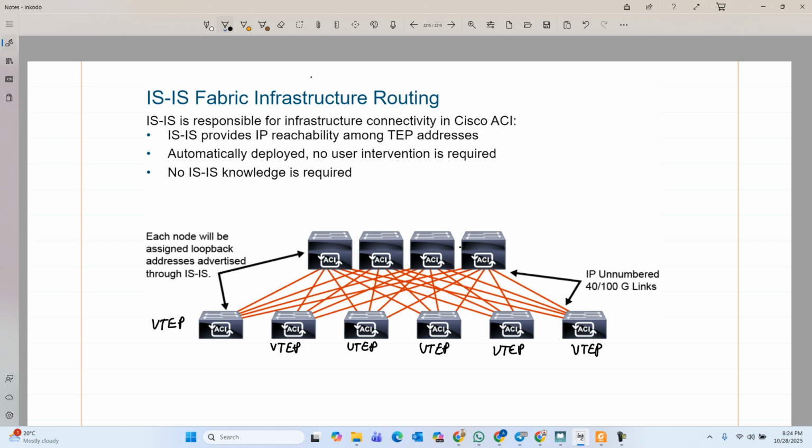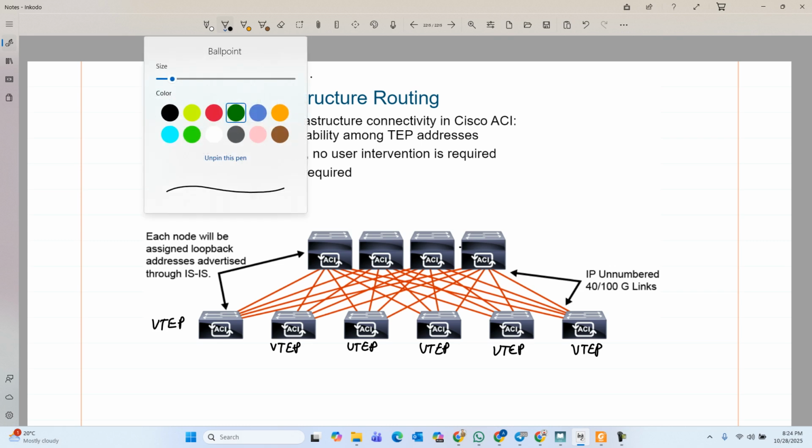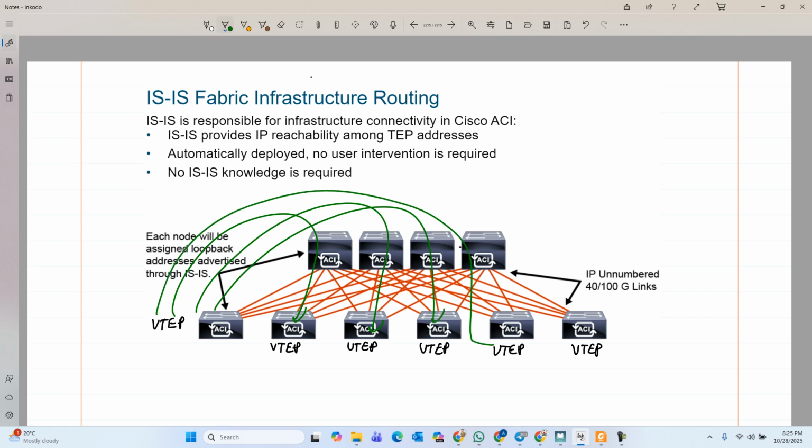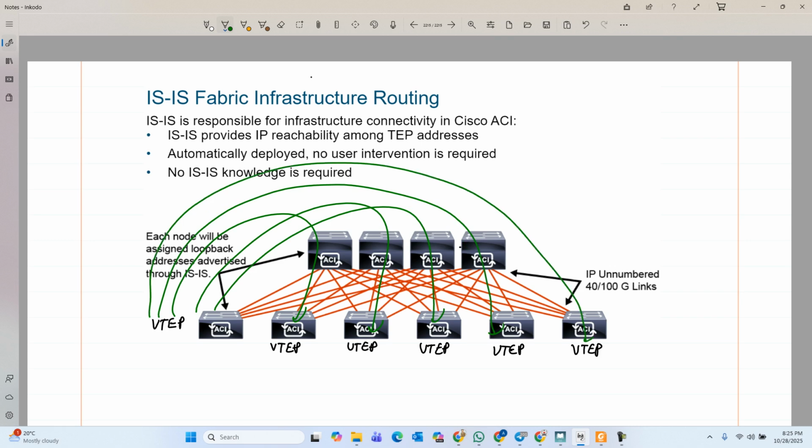You remember, while we were configuring VXLAN manually, we configured OSPF as an underlay protocol. Remember, guys? In this case, when you have the Cisco APIC or Cisco ACI solution, to provide reachability from VTEP to VTEP in the underlay, we're going to use a protocol known as ISIS.